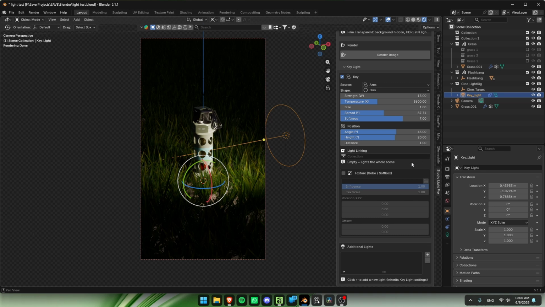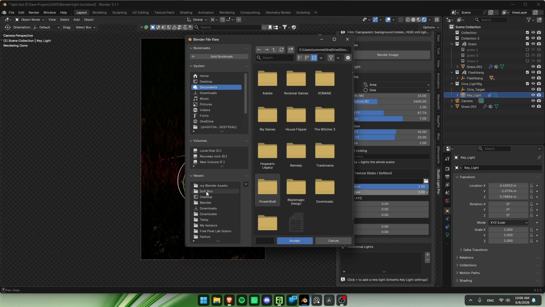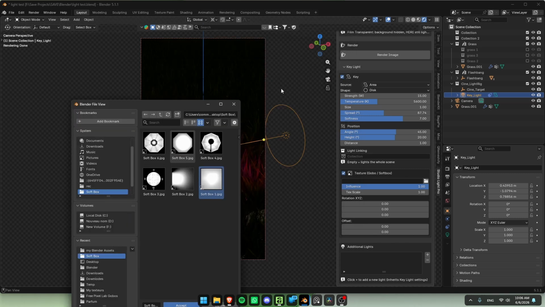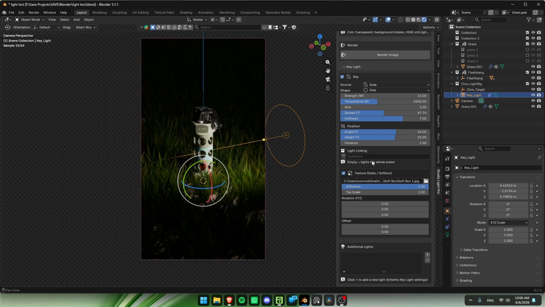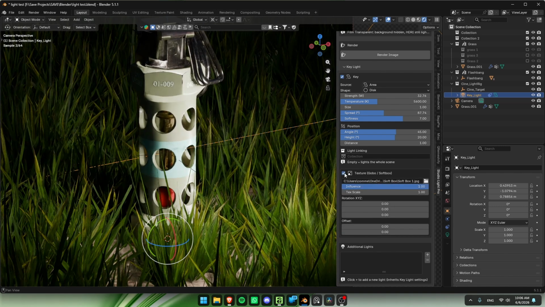The next thing you can do is add a texture or combo. First, you press this one and you can go to your library. In my case, this one. This library is included in the add-on's files, and you can press accept and you get this soft light. Let me show you. If we add more strength, you can see there is a soft light.